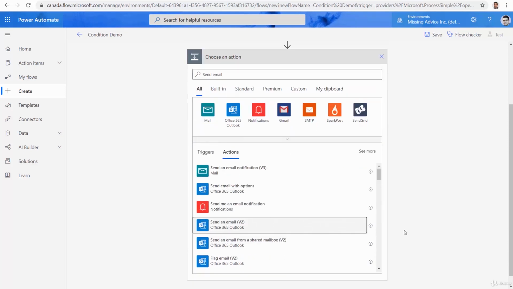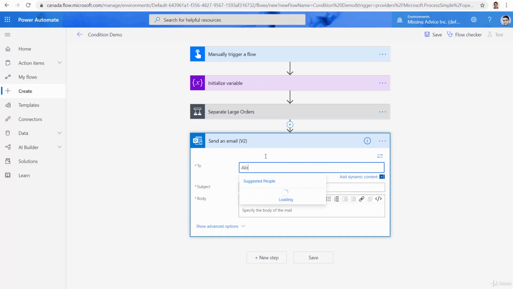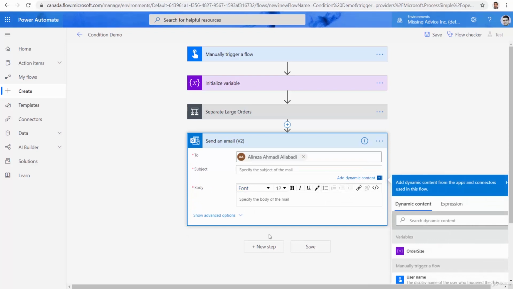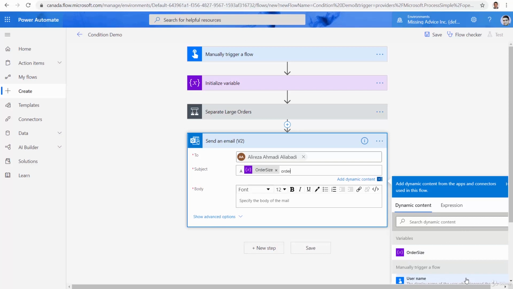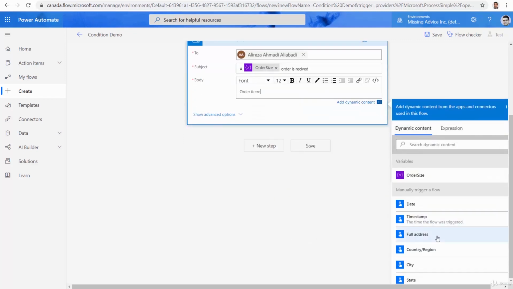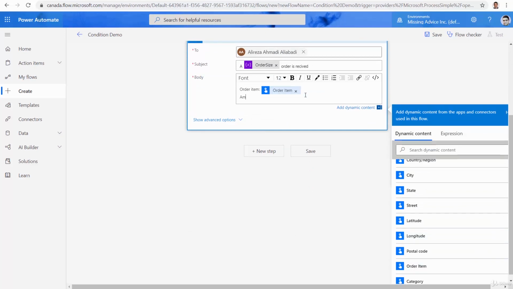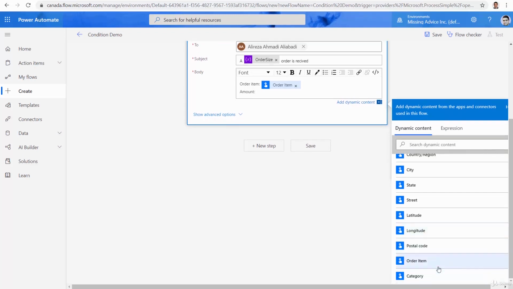So send an email v2 is what I pick, and I want to send an email to myself. Now the subject can be the order size. Order is received. Body is going to be order item. I can click on here and I can find the item here, like order item, whatever that is there. Amount. I may find amount from here.